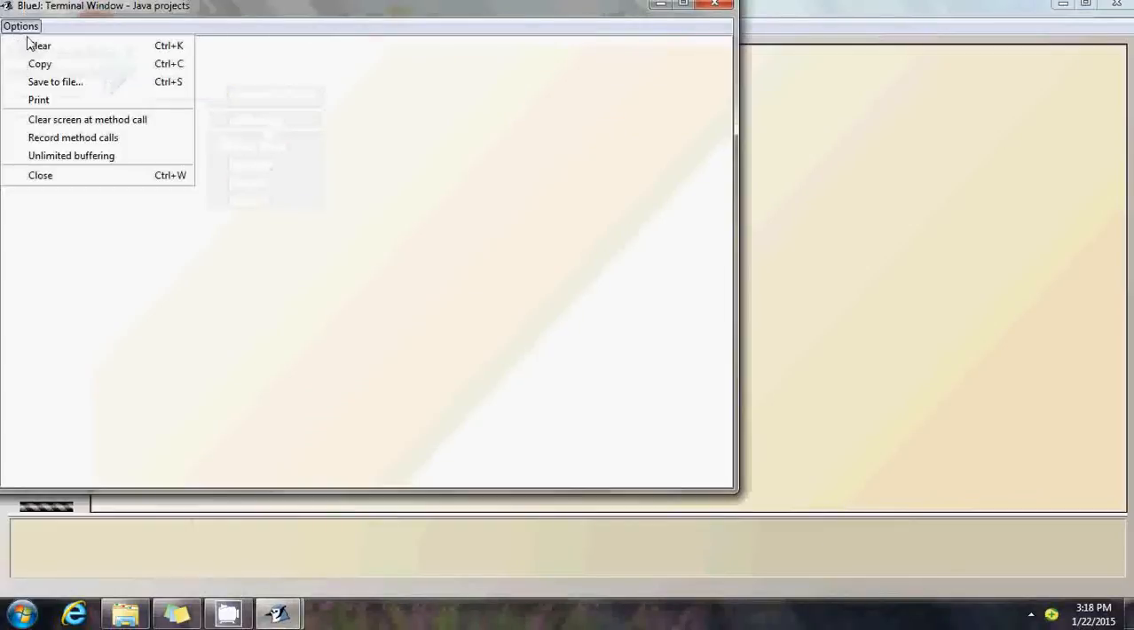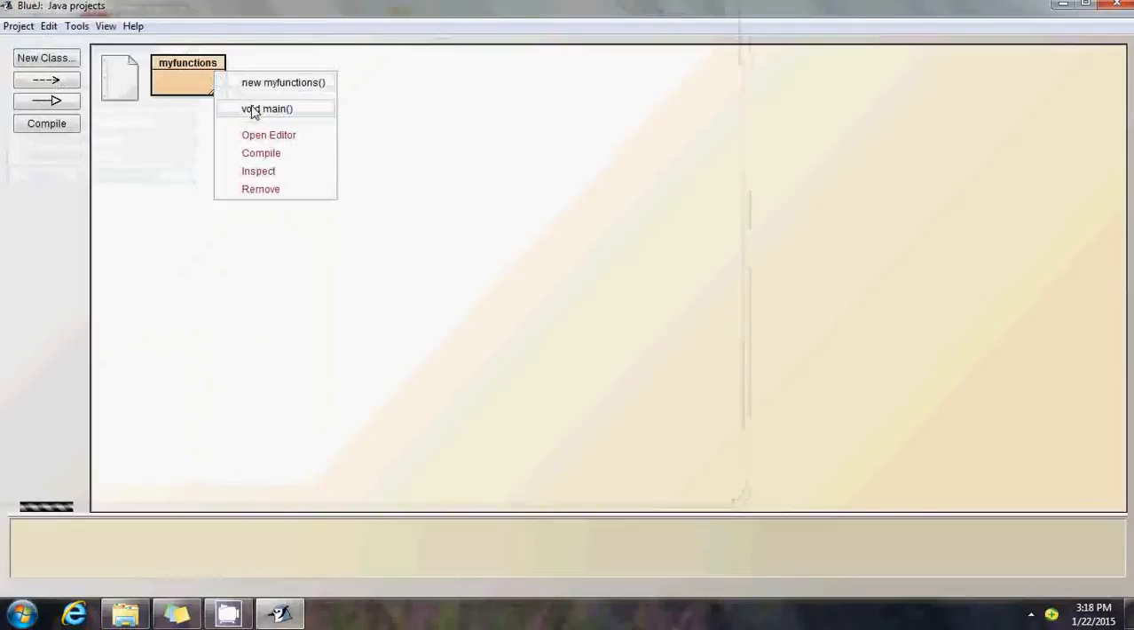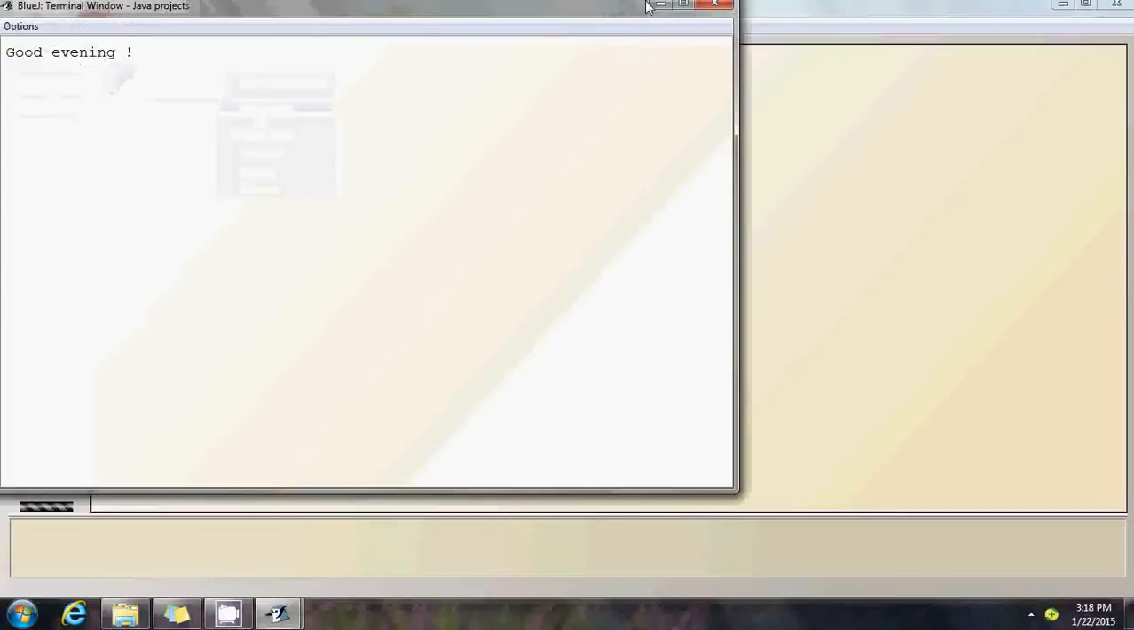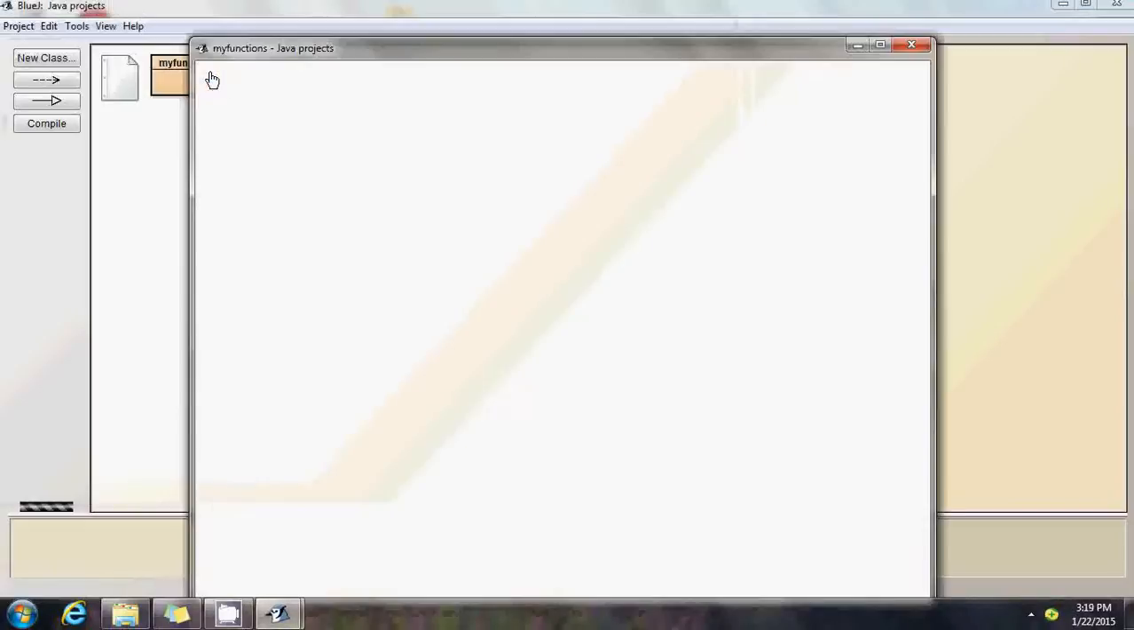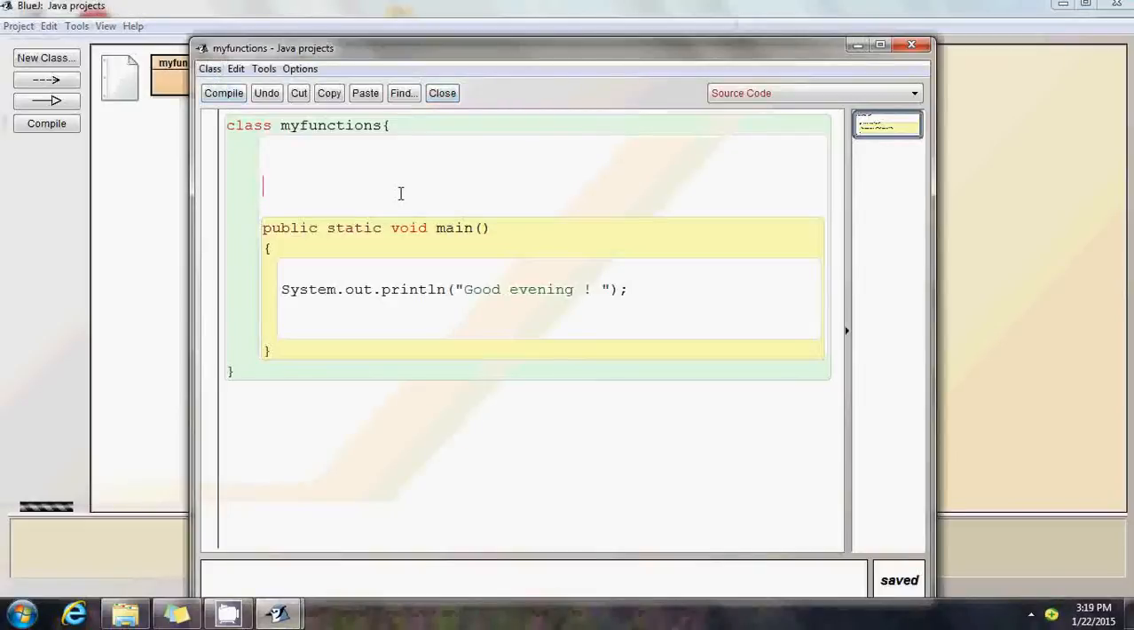See, good evening is printed twice. That's because it's printing the output from the previous run of the program. Let me call the main function again here. You would see good evening being printed just once. Now, as a program gets bigger and bigger, this main might look very lengthy and messy. You want to keep the code a little organized, right?